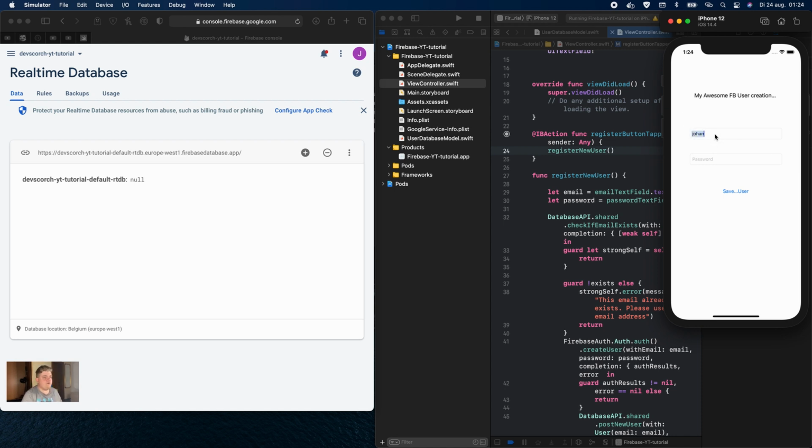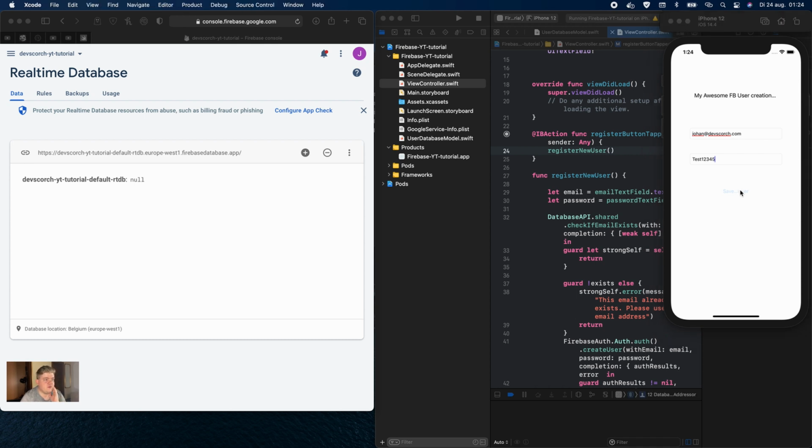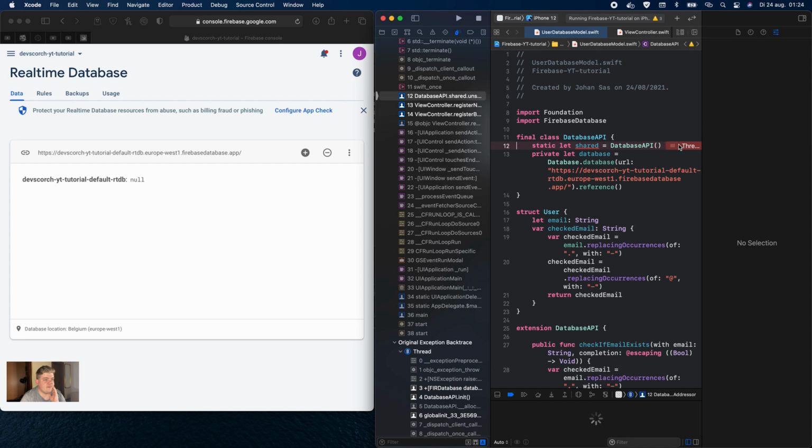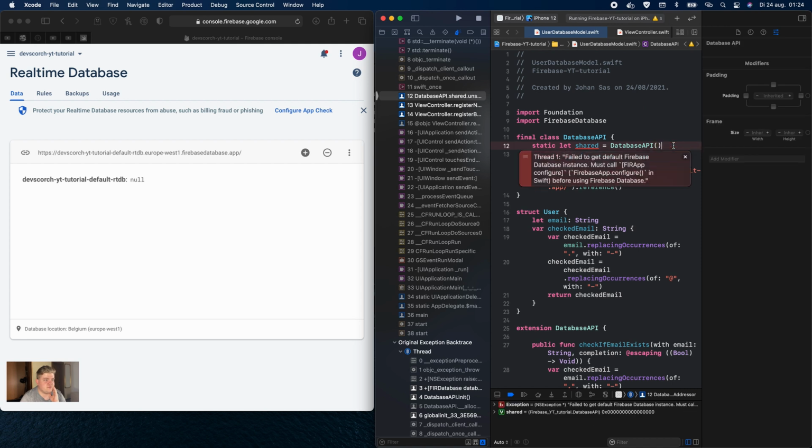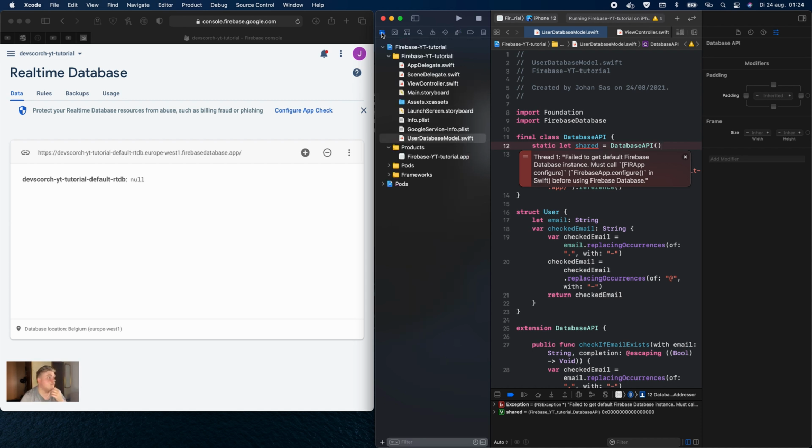So I'm gonna do Johan at devscorch.com, and my password is gonna be test12345. And let's see if we can save the user. Save user. I'm sure this is gonna crash. I think I forgot something. Yes, there it is. Okay, let's see what's going on here. Oh, wait a second. I already know what. We forgot something really important.